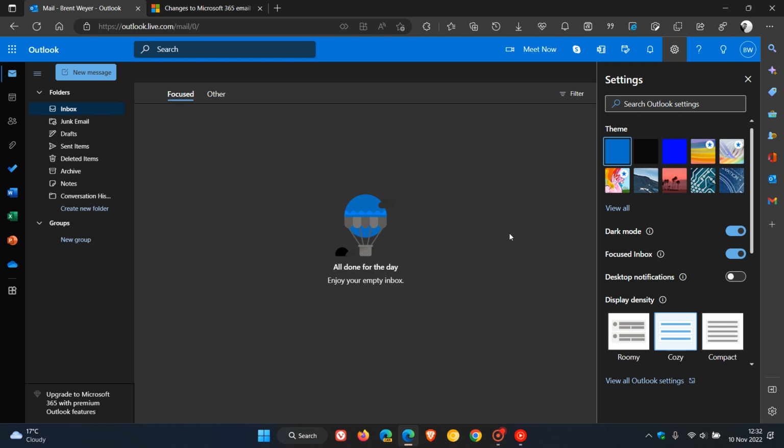Recently, Microsoft has announced two changes regarding Outlook.com and Microsoft 365 that will be taking place next year in 2023. So if you are using Outlook.com, be that with a free personal account, or if you are signed up to and subscribe to Microsoft 365, both these changes next year will be affecting you.